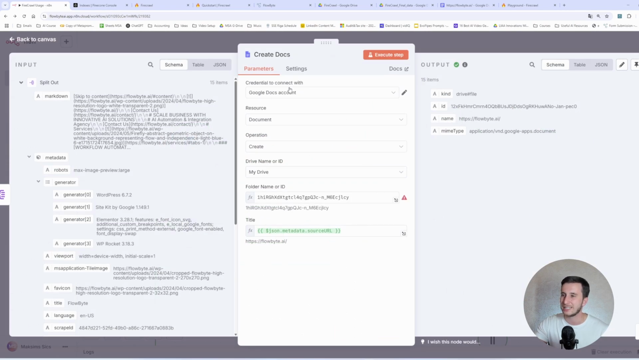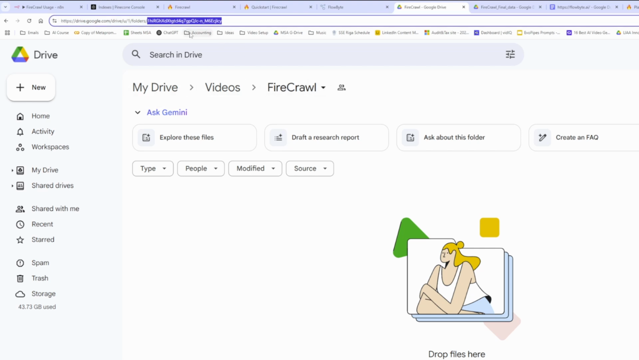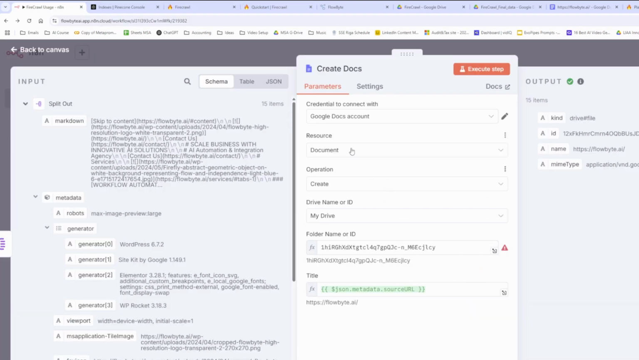So I'm going to create Google Documents. I have a separate folder for that. I've created a FireCrawl folder where I use this ID. And if I go right here, I go to Google Docs account. Basically, you need to authorize with your credentials for your Google account, and then you basically hit the quick create.